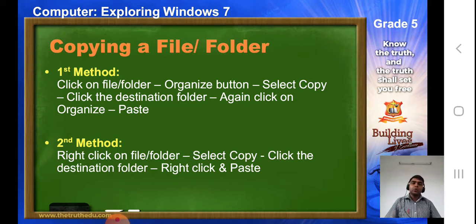Now in copying, students, there is one thing we need to remember: we will have two files or two folders, because we are not deleting any of them, we are making a copy of a file and folder. So we will have two copies, one in the original place, and the second one which we have copied in the destination folder.